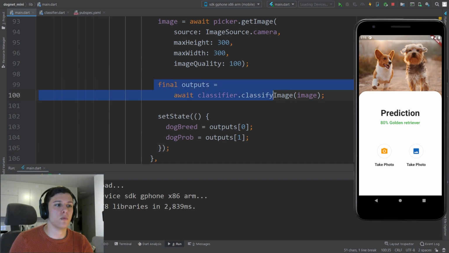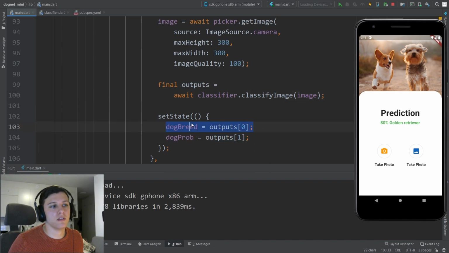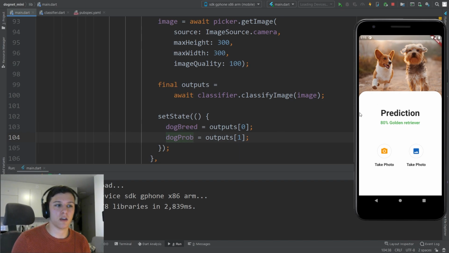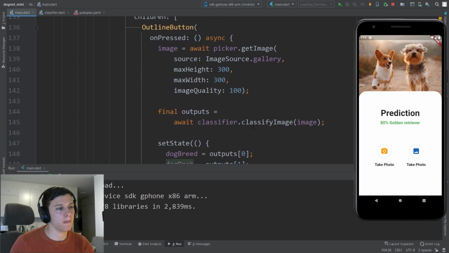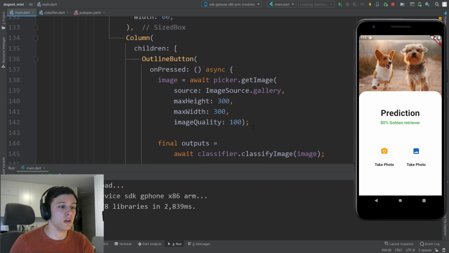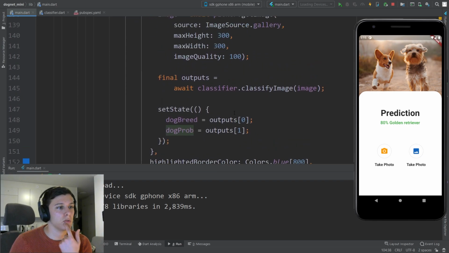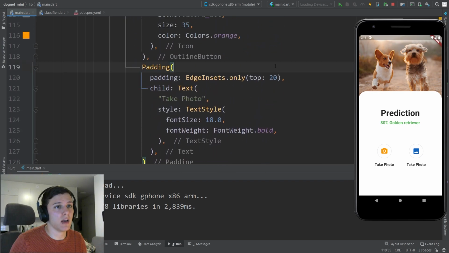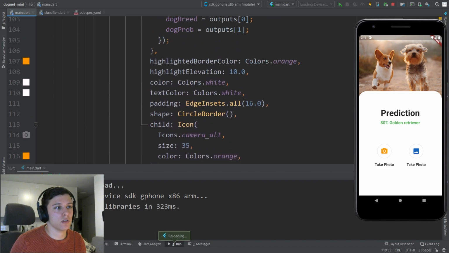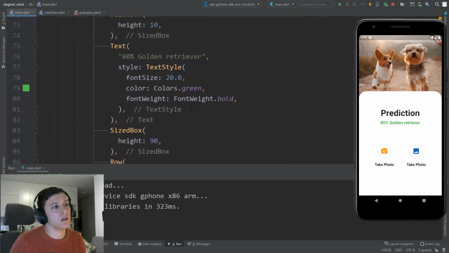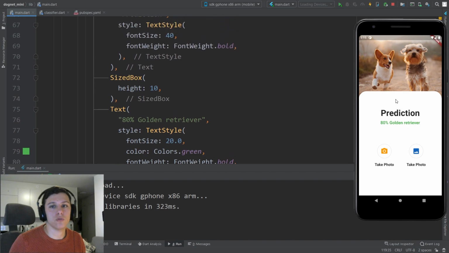What we're doing is running it and getting some outputs, that list of the dog breed and the dog probability. Then we're just setting the state of the dog breed and the dog probability, because we're going to update the text depending on those values. Then we have to do the same for the other button. So yeah, we've already done that.